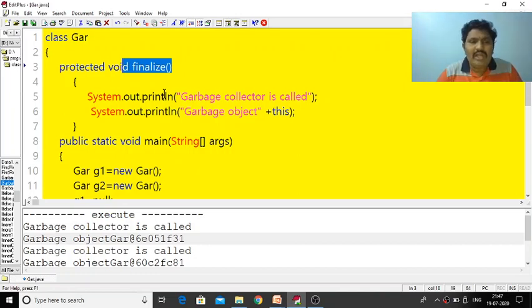So this is the advantage of garbage collection. Unwanted data, unused data, unreferenced data, is periodically and automatically deleted by the garbage collector. So this particular topic is completed.